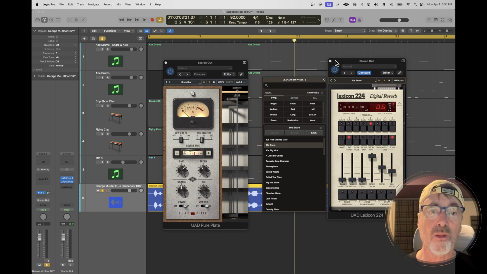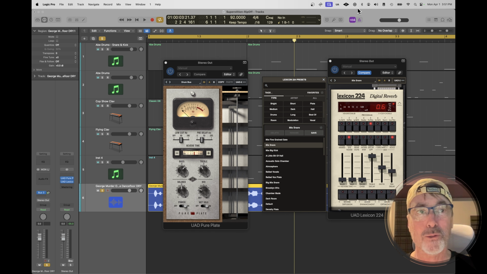So it comes down to those four. It comes down to ChromaVerb, Space Designer, both from Logic, Pure Plate, and the Lexicon 224 from UAD. Those are my favorites, and those are my starting points. But that doesn't tell the whole story.